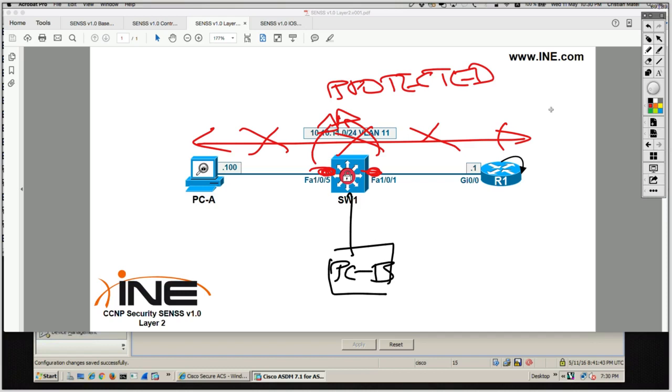But traffic between protected ports and unprotected ports, which is default ports, can work. So it means that PCA and PCB can communicate because it's between a protected port and a regular port. And traffic between router 1 and PCB can work because it's likewise between a protected port and a regular port. So that is private VLAN edge.